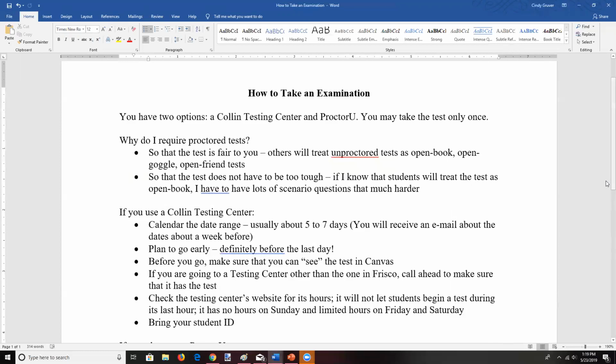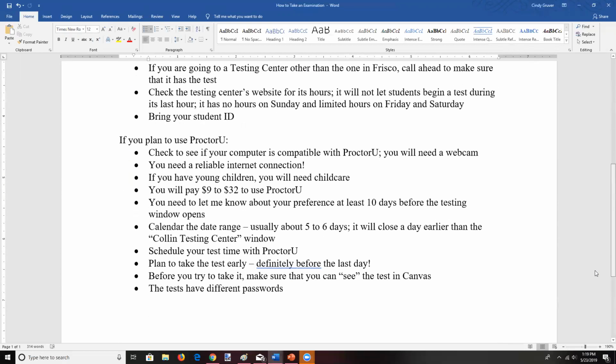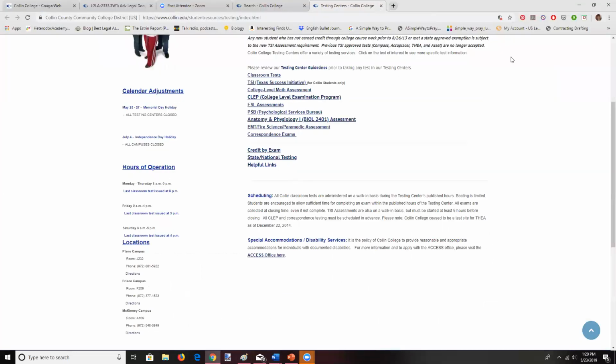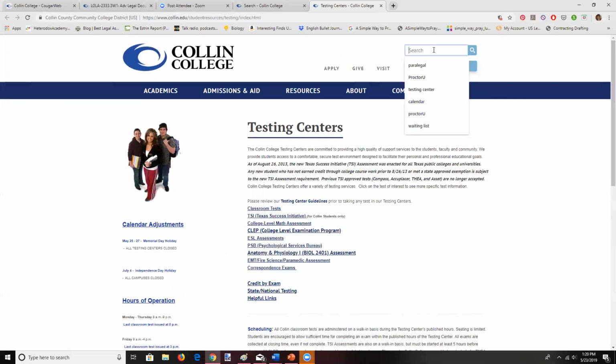But let's say for whatever reason you are interested in the ProctorU option, and it can be a great option for folks who are in that situation. The first thing that you need to do is make sure your computer is compatible with ProctorU. Let's go over here and just see how that process looks. I'm going to go back and type in ProctorU.